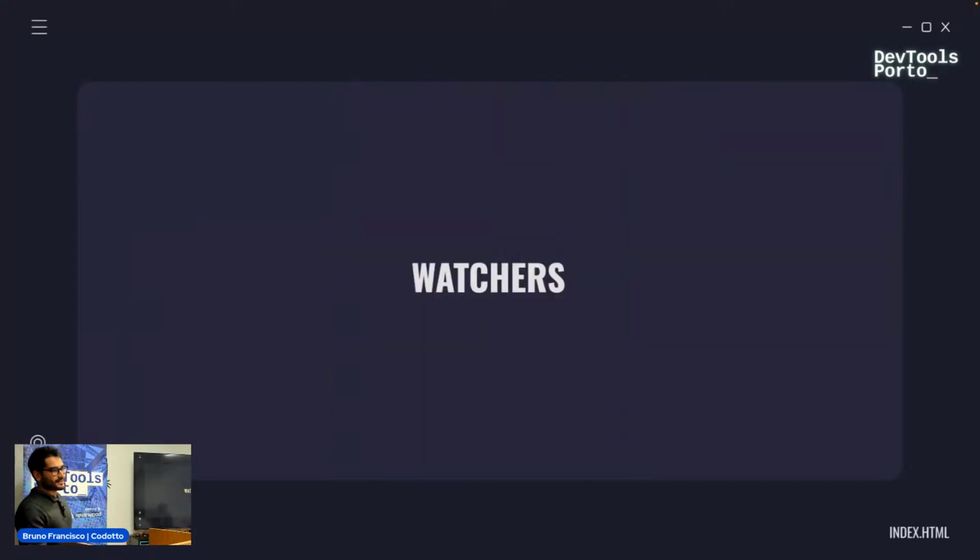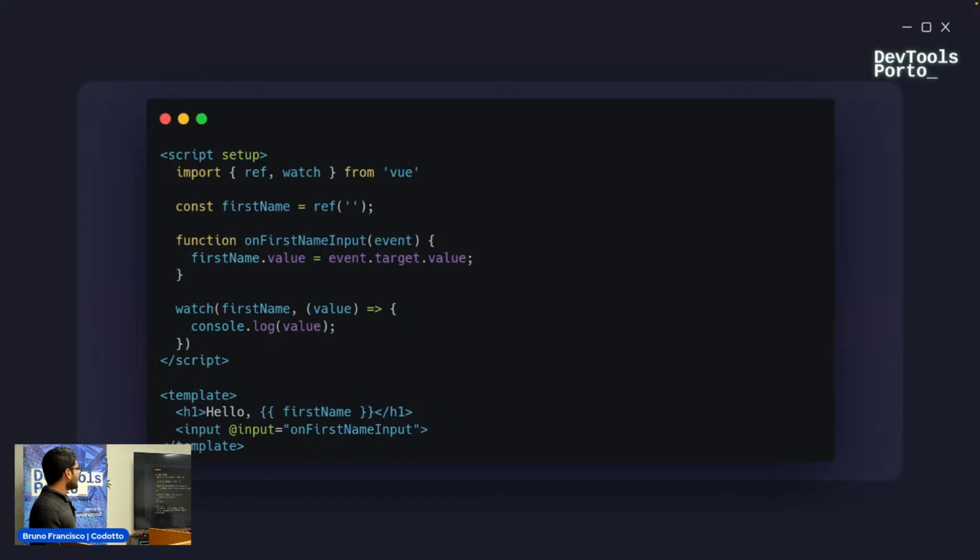But wait, of course, there's more. Vue.js has a bunch of other things included, such as watchers, computed properties, and so on. For this presentation, we're only going to talk about two very simple ones, but there are hundreds of other features that Vue.js has, and it's pretty cool to take a look at them in a more advanced style. But in this case, a watcher, for example: when I update the variable first name, I can watch for the changes that happen, and then I can do something about it.